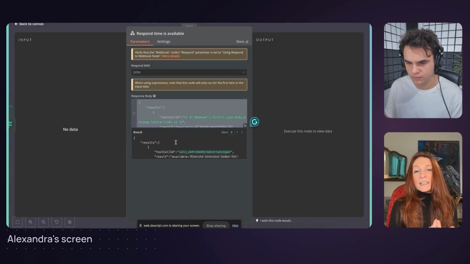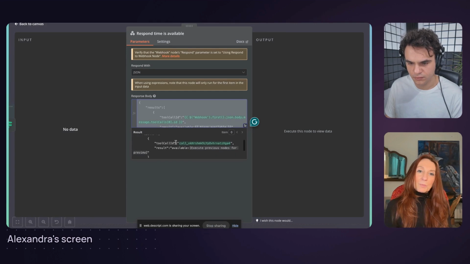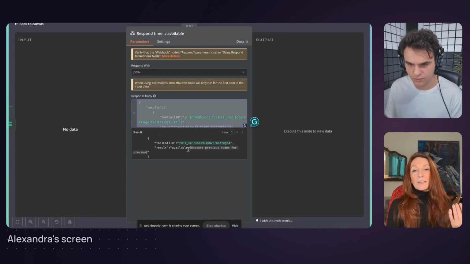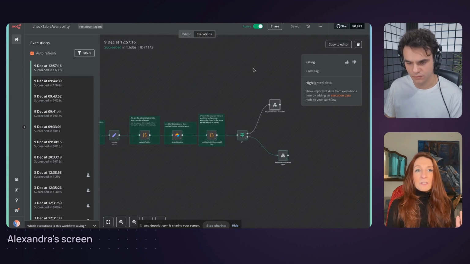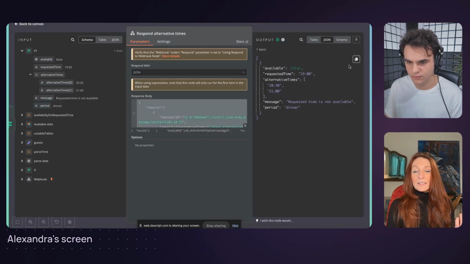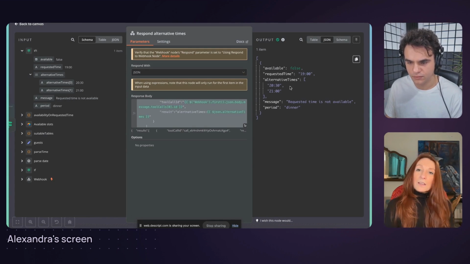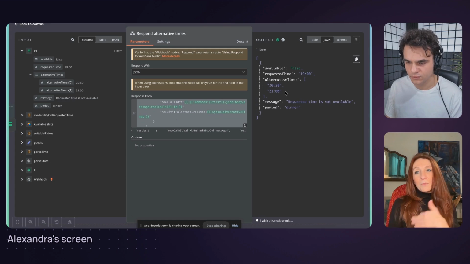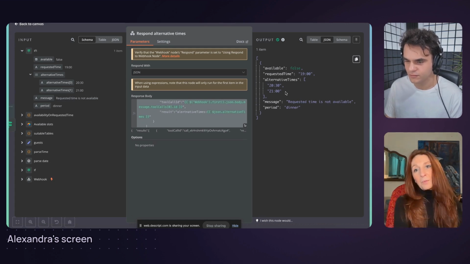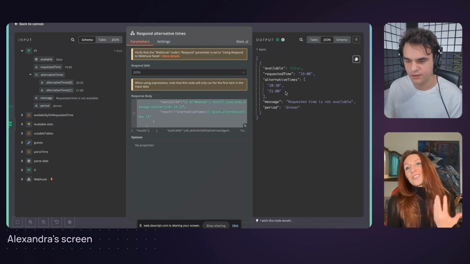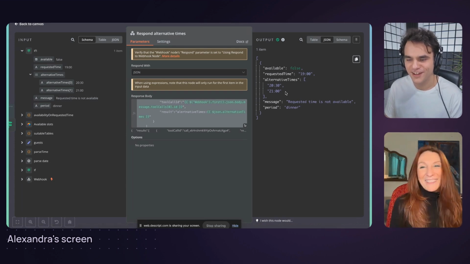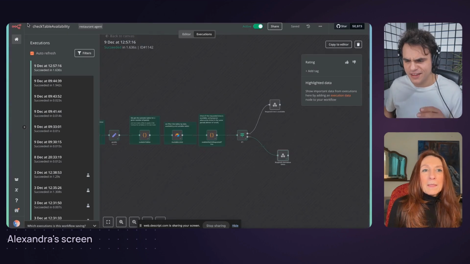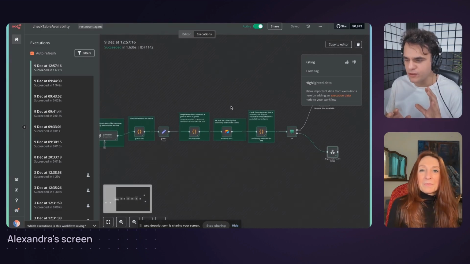And so this is the structure we need to send back to VAPI. Result, we get the tool call ID. This comes from the hook for the first call, and we return if it's available, true or false. Here it's false, so we have been to this route. Here the result is the alternative times, which are 8:30 p.m. and 9 p.m. And so we send that back to VAPI, and she answers, oh, it's not available, but we have a table at 8:30 or at 9 p.m.